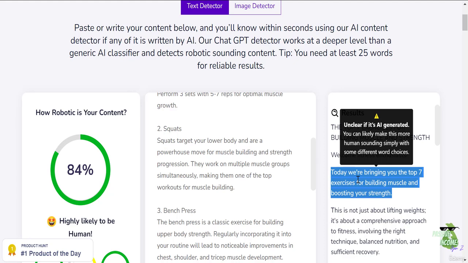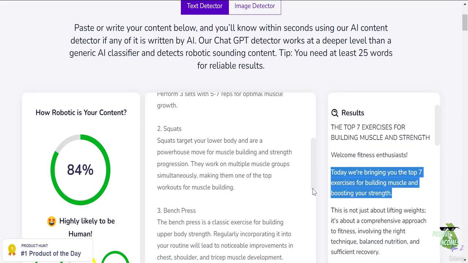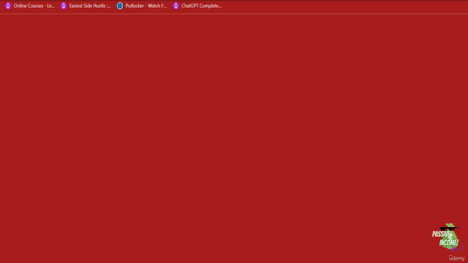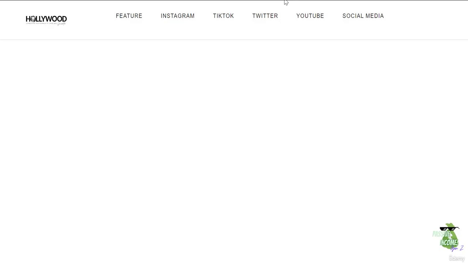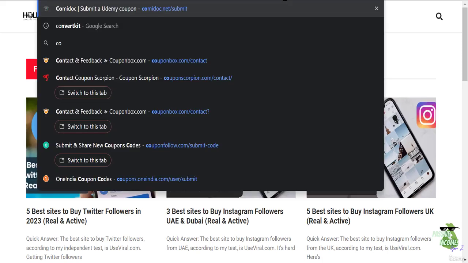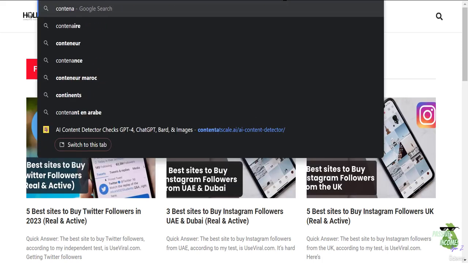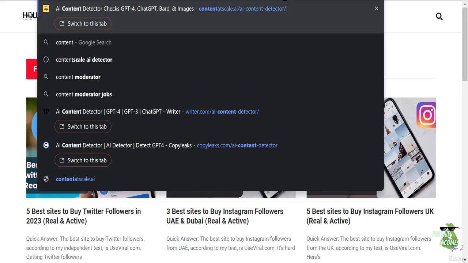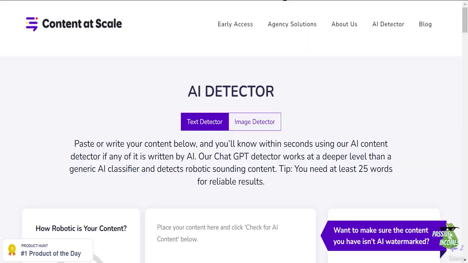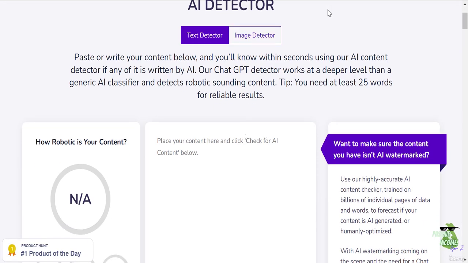So how would you go about repurposing this text and changing it in a way that is no longer detected as AI content? Now, you can copy this and go ahead and open up a new Content at Scale window. Open up a new one because you don't want to close the other one. You want to keep the other one open, then open a new one.